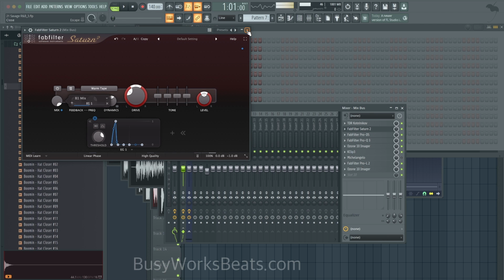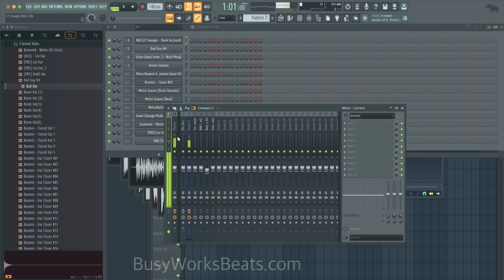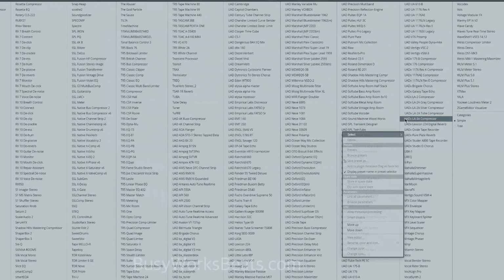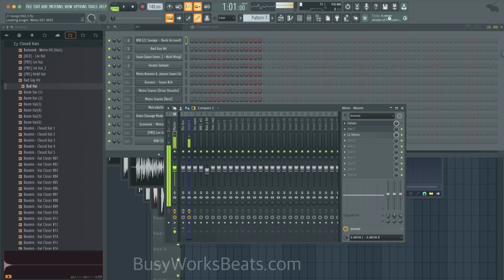So that's Saturn 2. Now let's go back to the Weiss DS1 MK3. Now I'm not going to use the plugin to mix this specific beat. I'm just going to show you what it can do because in this specific beat, I'm not sure I would even need it. But let me just show you guys what it could sound like. So again, there's too many things to show you about the plugin to give you a whole tutorial right now, but this is the Weiss DS1 MK3.